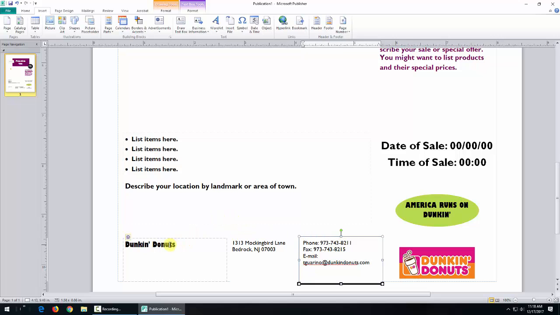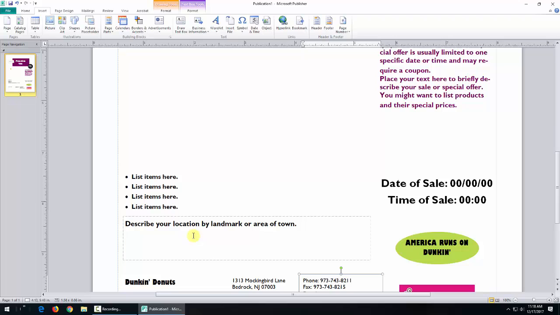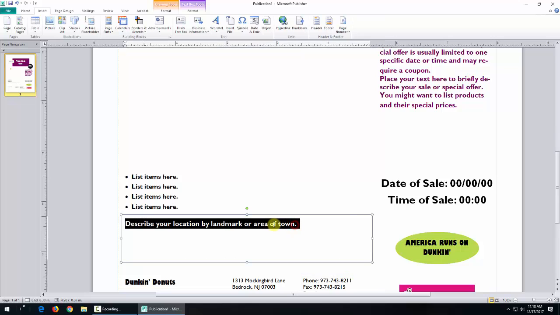So here I have the name Dunkin' Donuts. Here's my little logo picture. I've got my motto, America runs on Dunkin'. It put it in green, so I'll probably want to change that. But then there's also information like describe your location by landmark or area of town. So maybe people don't know.